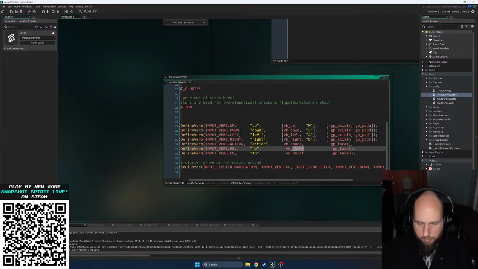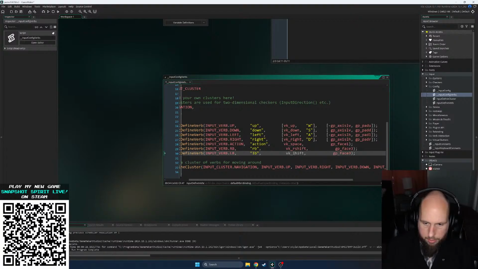How do I do right shift? There we go. R shift, L shift. And then for action is space and Alt.